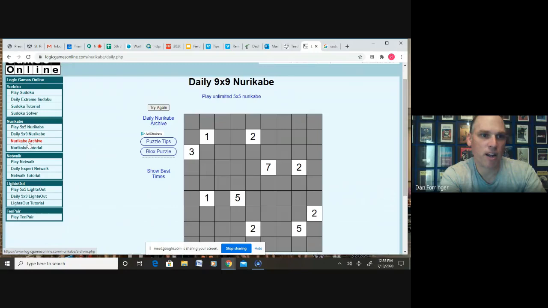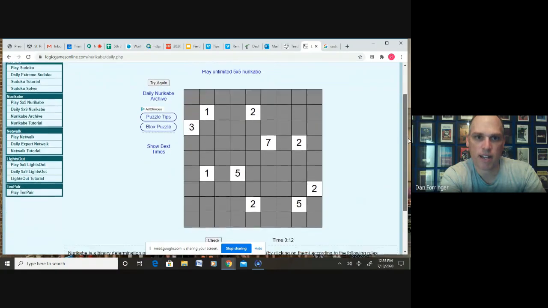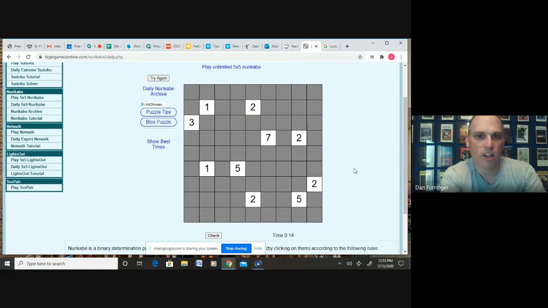And there are an archive. The Nurikabe archive has tons of 9x9 ones, but you can just try the daily 9x9 one that's set up for today. These, I can also typically solve if I've practiced a little bit within a minute or two. So it's not going to take long, but it definitely takes practice. And the main thing is figuring out, how do I get these 2x2 sections filled in?